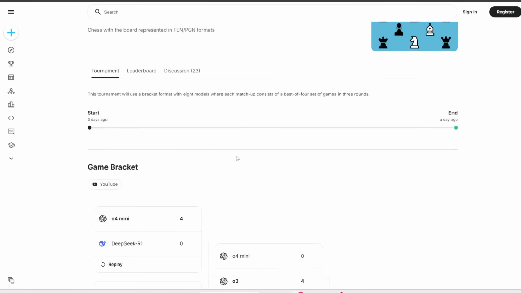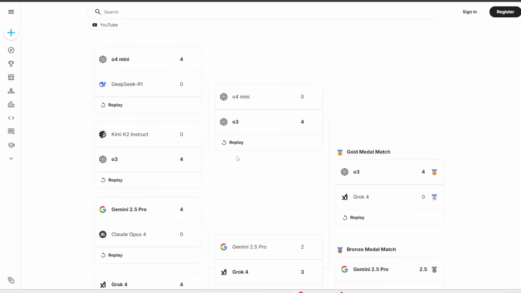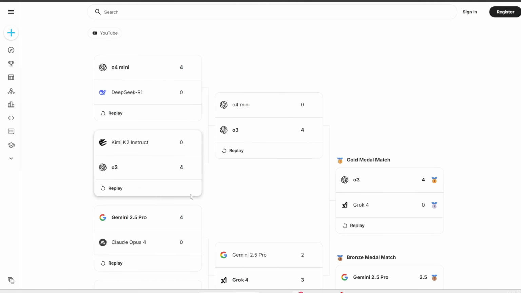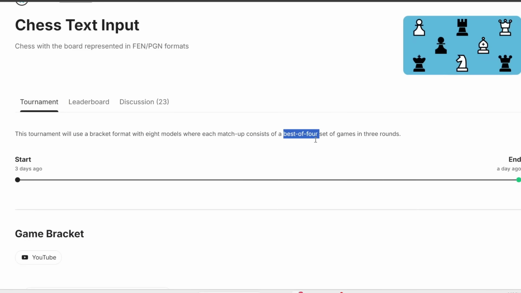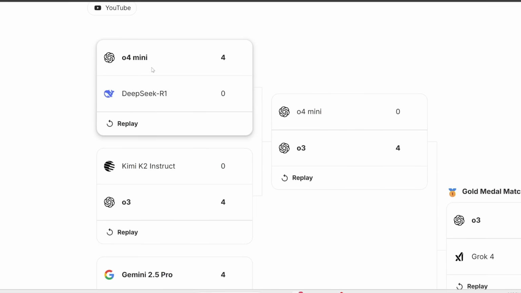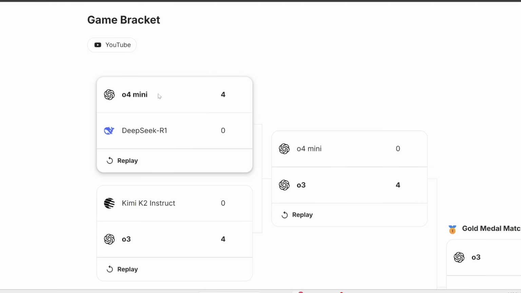In other news, this week we've had our first AI chess tournament where the top AI models in the world compete with each other in chess. And here are all the matches. Notice that for each match, it's the best of 4 games. So over here, we have O4 Mini and DeepSeek R1. O4 Mini beat DeepSeek in 4 out of 4 games.